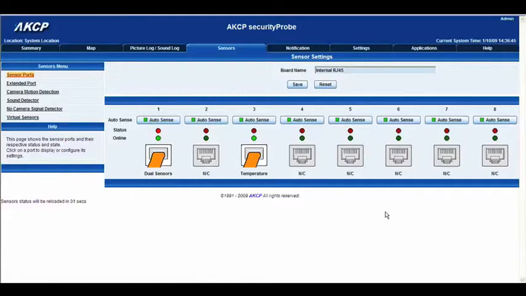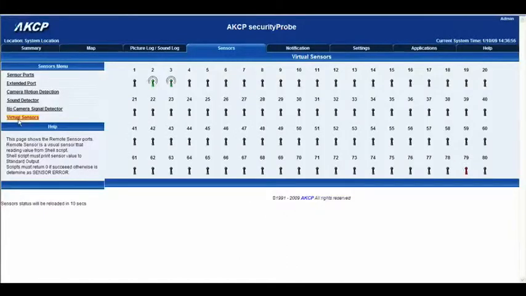Today we're going to be having a look at the Boolean setting within the Virtual Sensors interface. So let's jump ahead and click the Virtual Sensors tab right here. Okay, so let's go ahead and set up a Boolean setting within the Virtual Sensors.